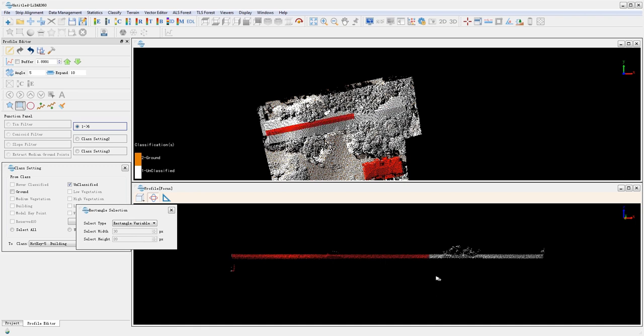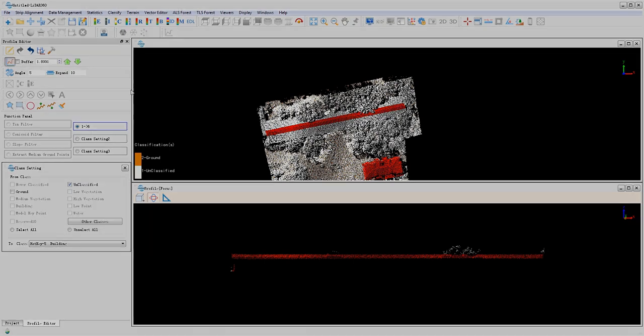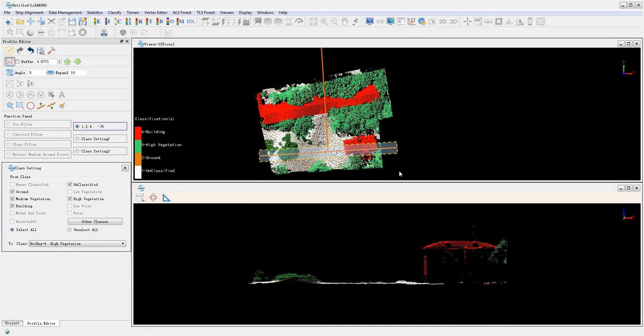Rotate the view to classify all the building points and use the same strategy to classify the high vegetation and the medium vegetation also.